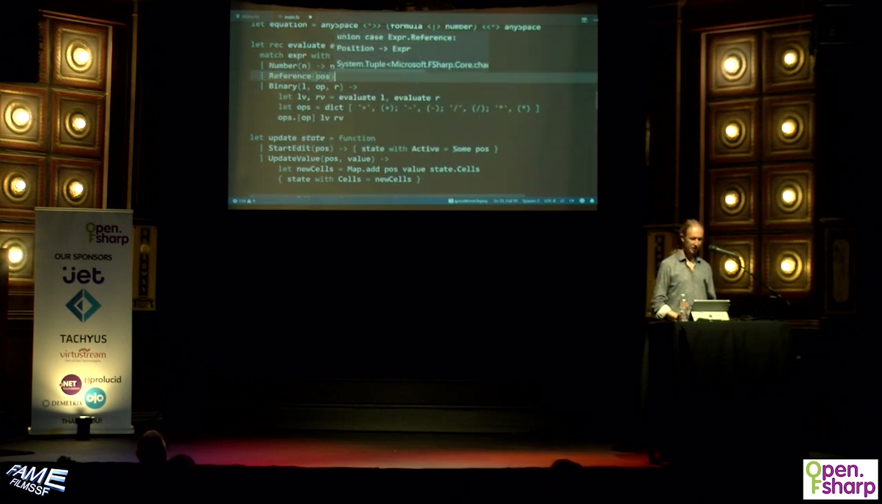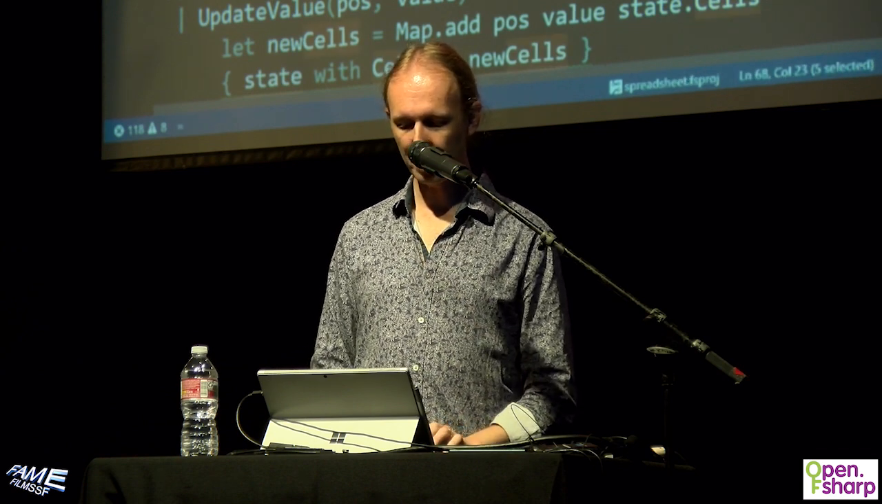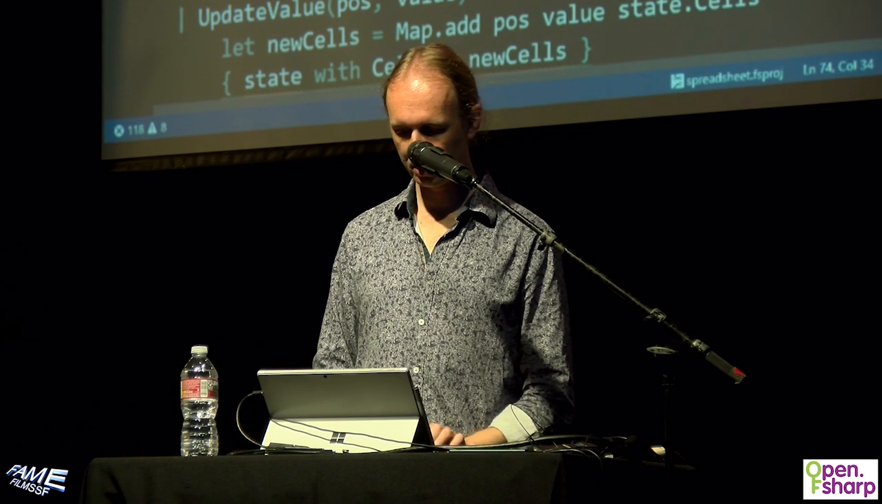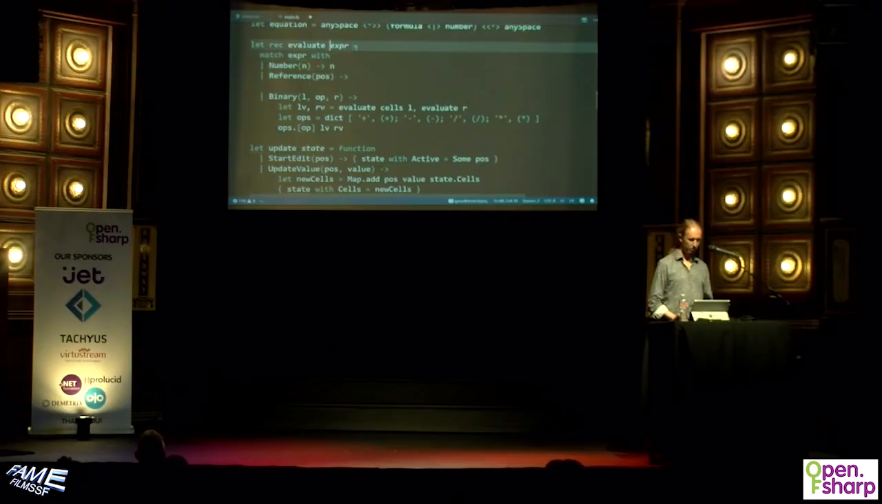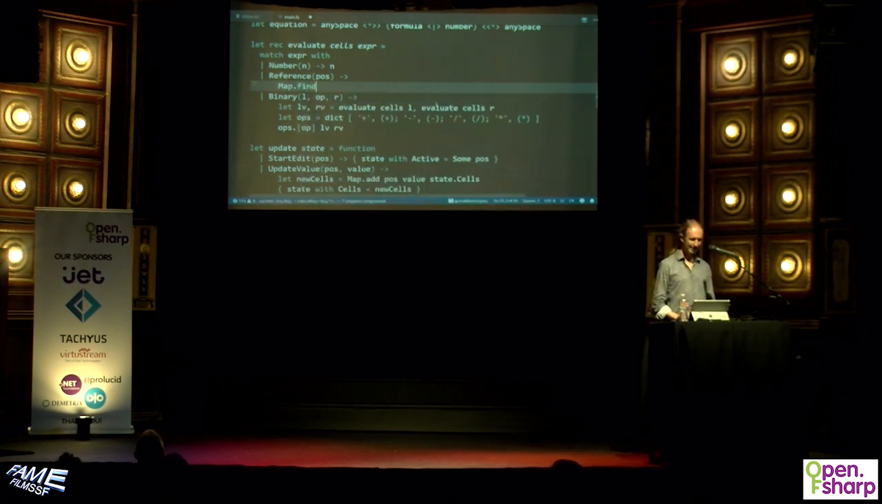So if we reference a position, what do we do? Now this is a bit where it gets a bit tricky, because we don't really have the state here yet. So I'll have to modify my evaluator to take cells as well. And this I wanted to put here. So cells is going to be all the cell values, and I'll be sloppy initially and fix this later. So we'll just look up into the map, assuming it's there. Who writes bad Excel spreadsheets, right?